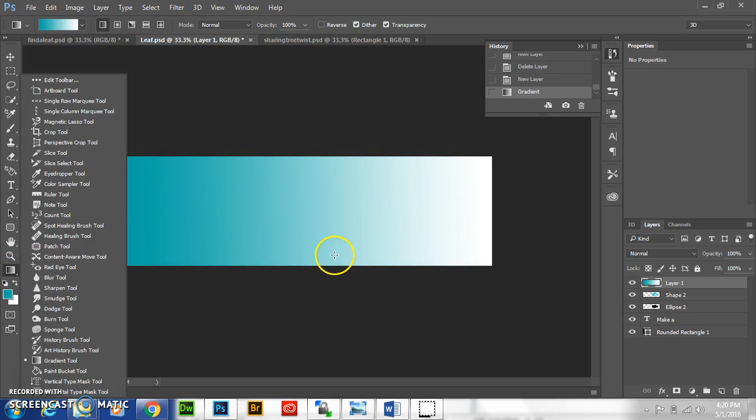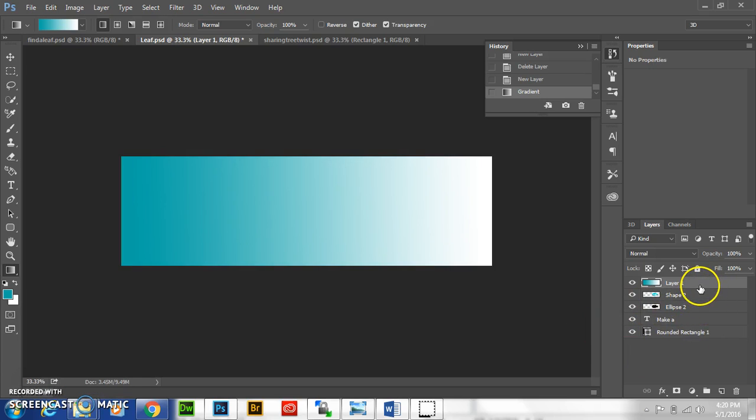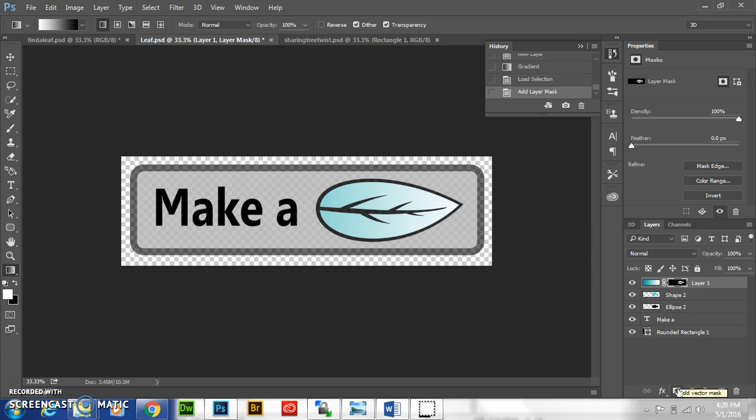from right there. And then all you have to do after that is just hold control while you have the layer with the gradient highlighted. Then click on the shape while holding control. And you should see the dotted line cut out of the shape. And then you're just going to click the clipping mask, and you have it.